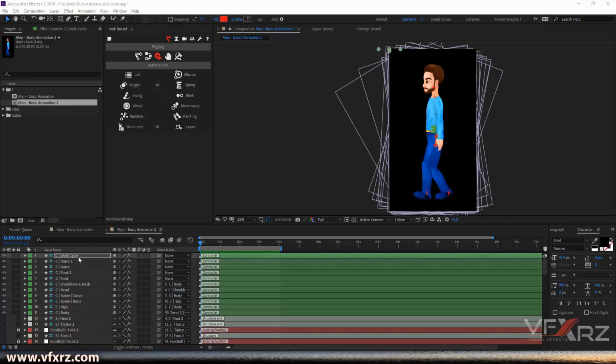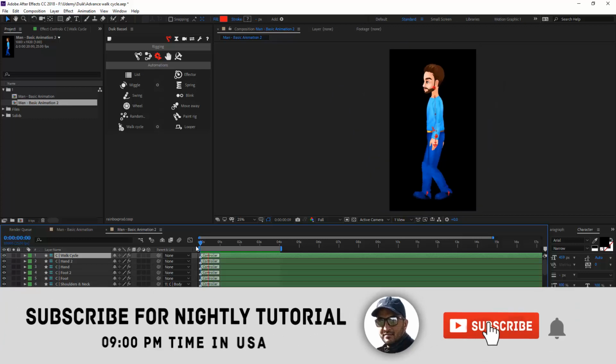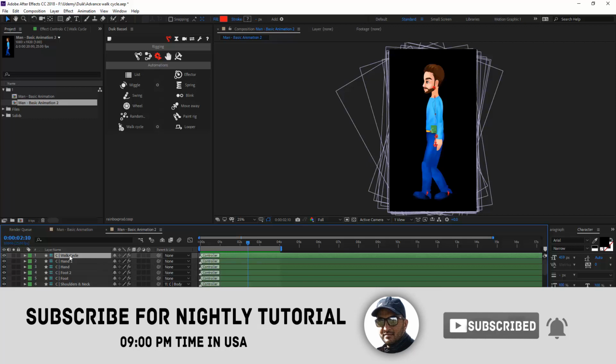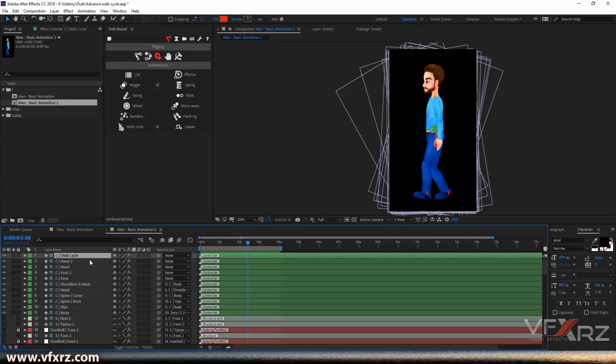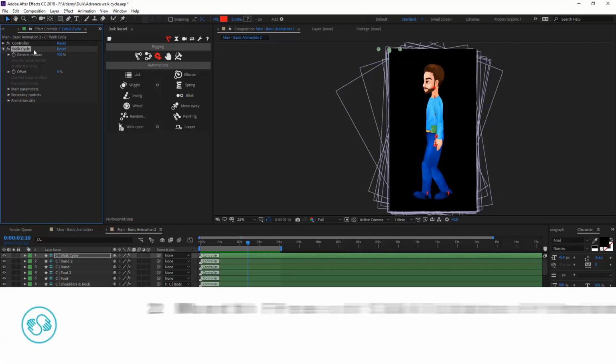After we created a walk cycle in the previous video, as you can see here, we have a new layer. That name is walk cycle. Select that and then here go to effect control. Here we can see we have two effects. First is just for colors and other things, no matter. And we need this effect that name is walk cycle.